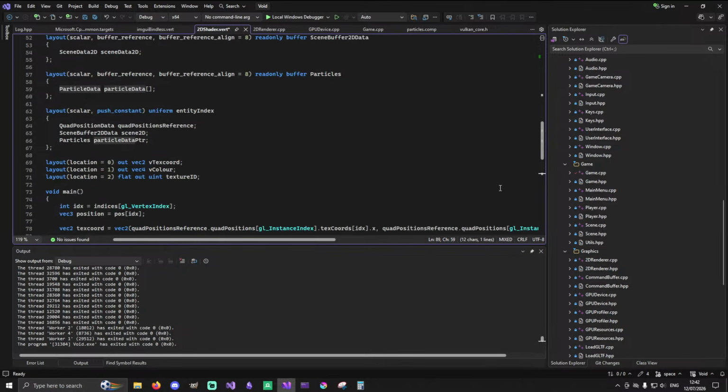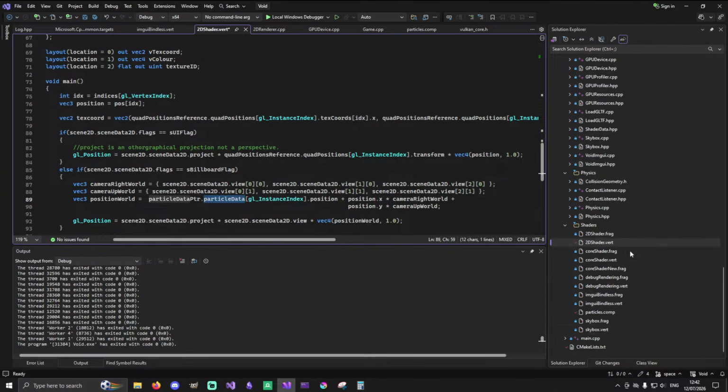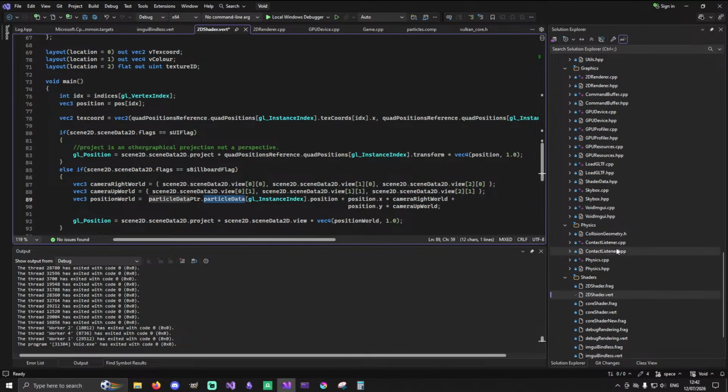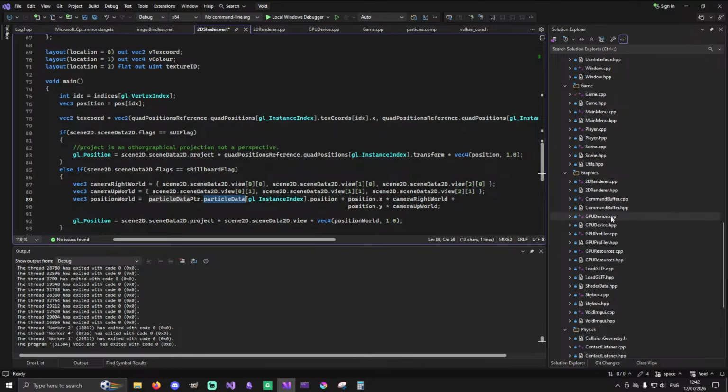Let's just check my pipeline, I guess. Maybe it should stay a shader storage buffer object. Let's just take our pipelines, I guess.